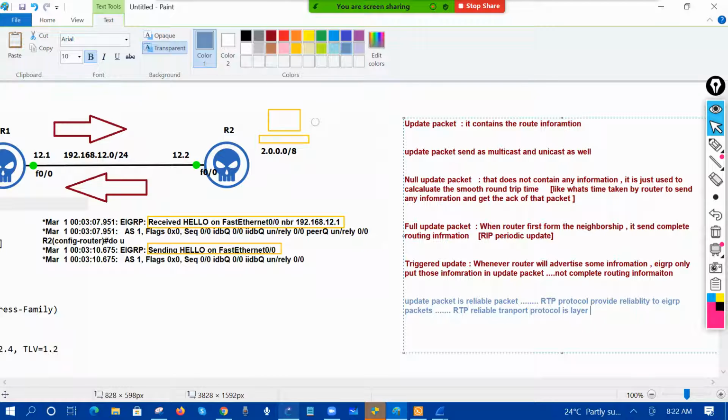is a layer 3 protocol. RTP only provides reliability to EIGRP packets.